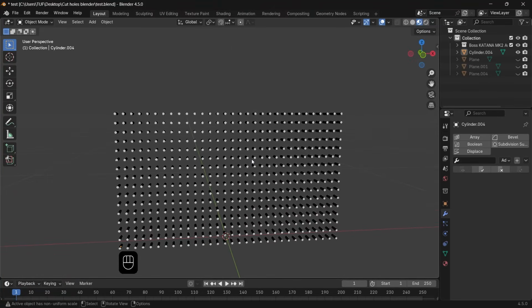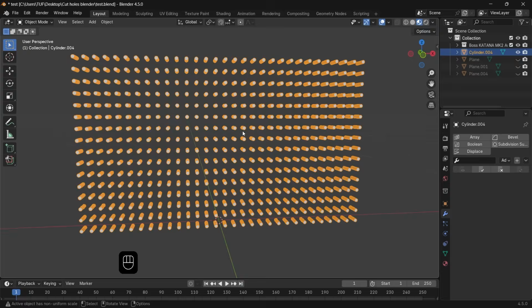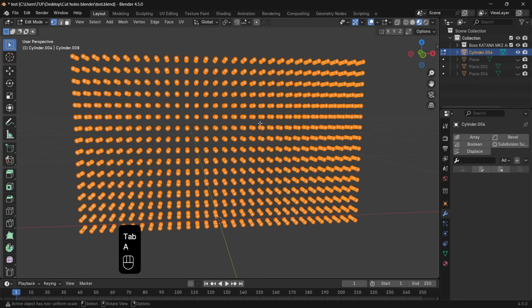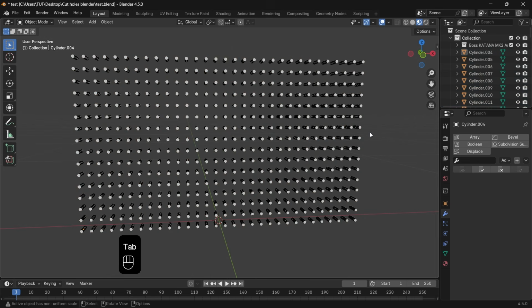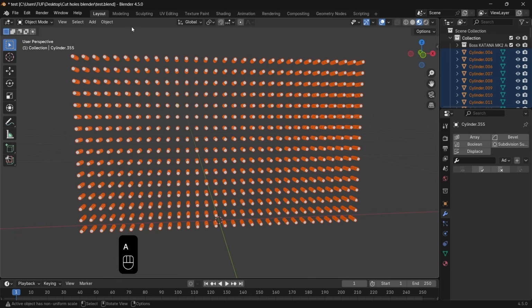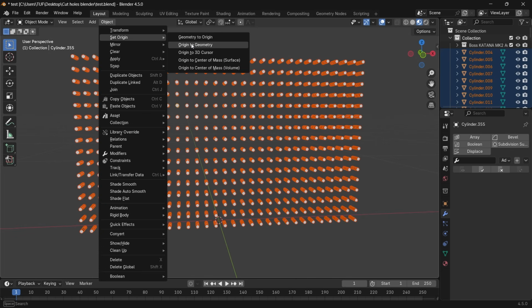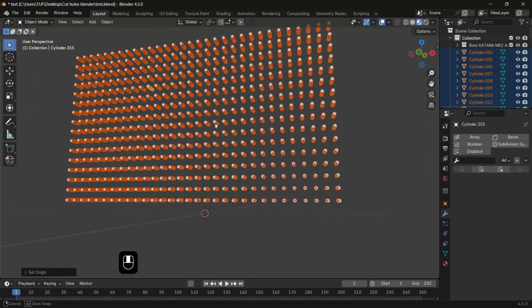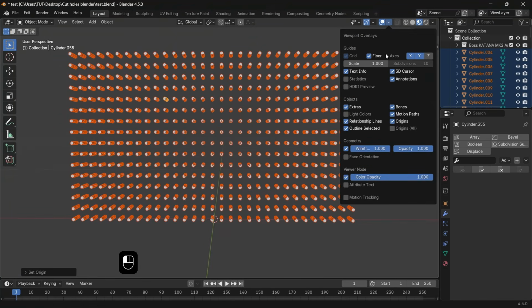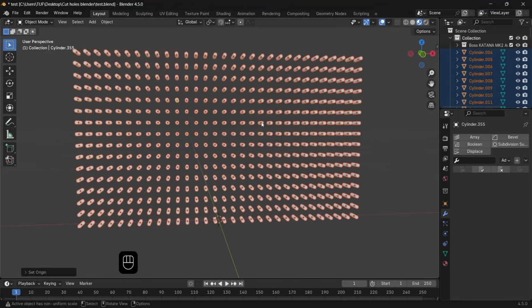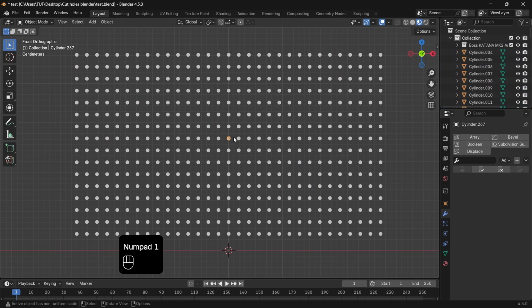Then in edit mode, hit A to select all, and hit P to separate by loose parts. This way, each cylinder will be a separate object. After that, select all the cylinders, go to the Object menu, and set Origin to Geometry, so every object pivot is on its mass. Now from the top, make it drop.